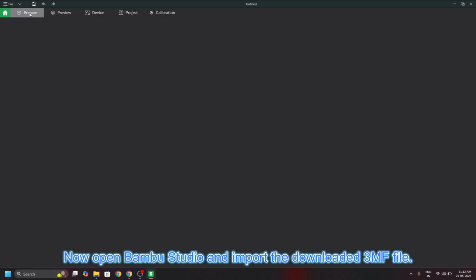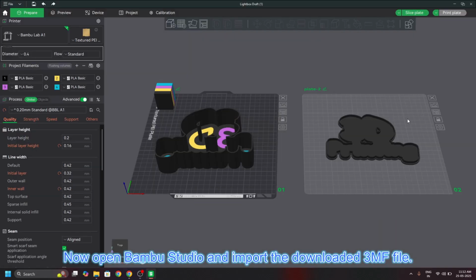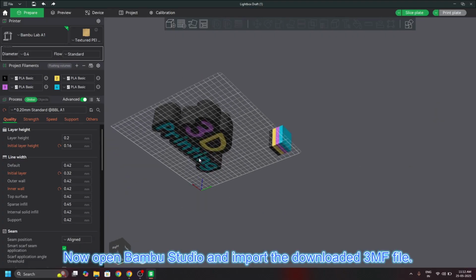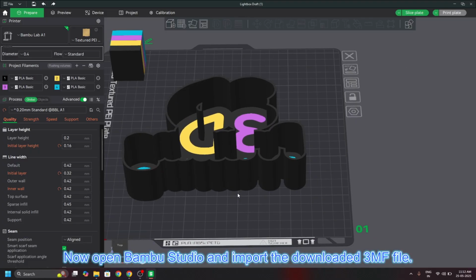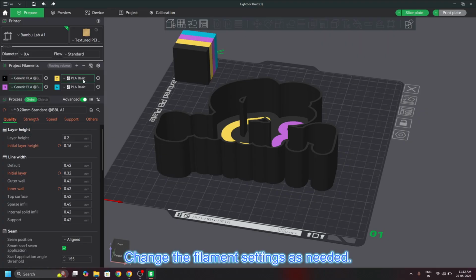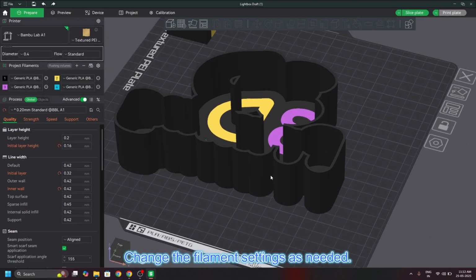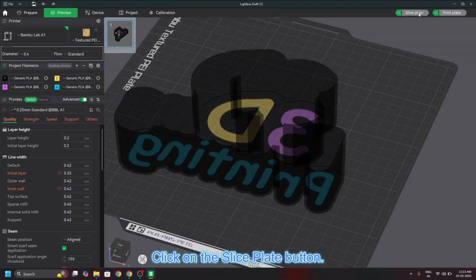Now open Bambu Studio and import the downloaded 3MF file. Change the filament settings as needed. Click on the slice plate button.